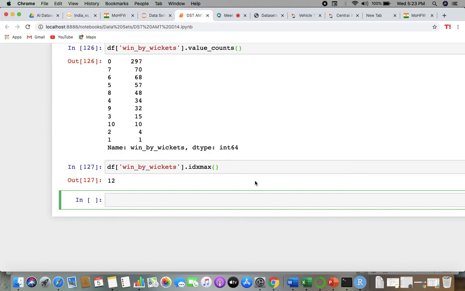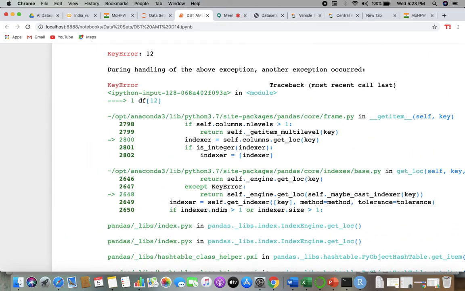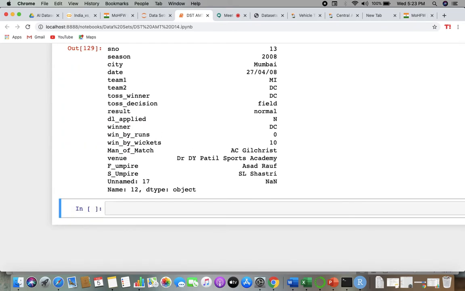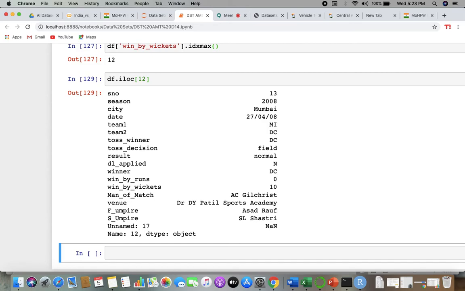So if it is 12, we'll print df of 12. We'll see what comes. So there will be a series coming over there. So series df of, oh sorry, that is df dot loc, and this is the index location. So 12 is said to be serial number 13, and this is a match played in 2008.